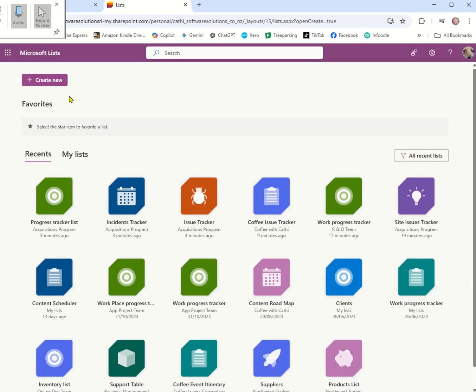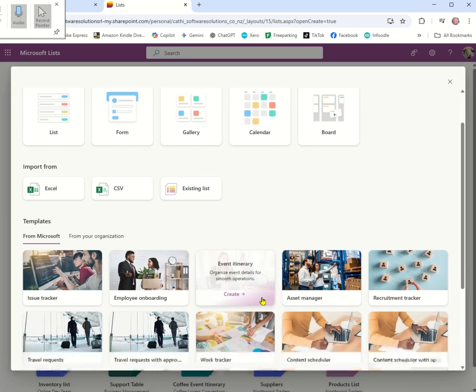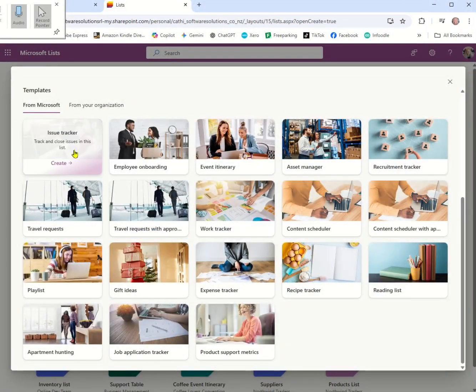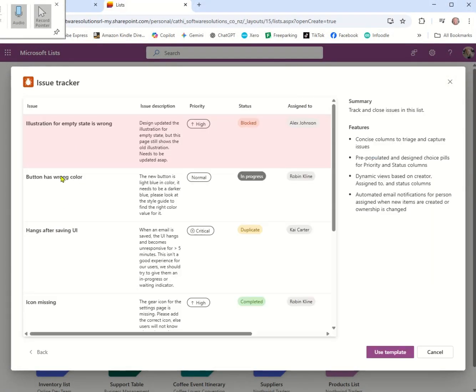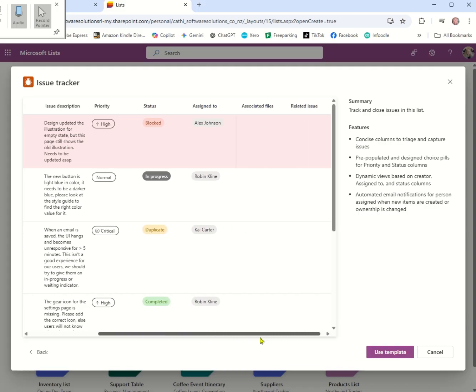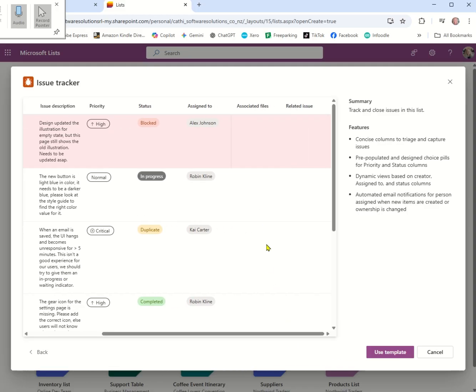Maybe if I go back to create new and I go back to the templates, an issue tracker. Again, this will ask for what was the issue. Give me a description. Give me a priority. What status is it at? Who's it assigned to? Are there any associated files? And what's a related issue? And I can go back again.